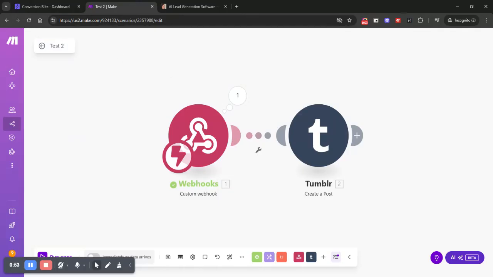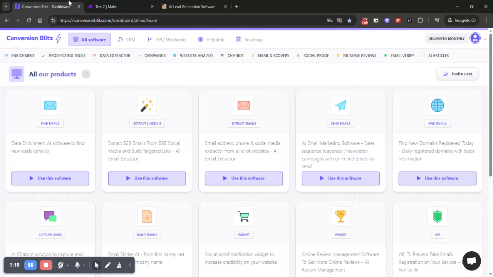But keep in mind, given the fact that make.com integrates with all sorts of different platforms, it could be Tumblr that you automate your content to, it could be WordPress, it could be Blogger, it could be Google Docs, it could be a Facebook page. The sky's the limit, and I'll probably do more tutorials on this, but for this demo purpose, I'll just use Tumblr as an example. So once you sign up for Conversion Blitz, we've got a free trial.